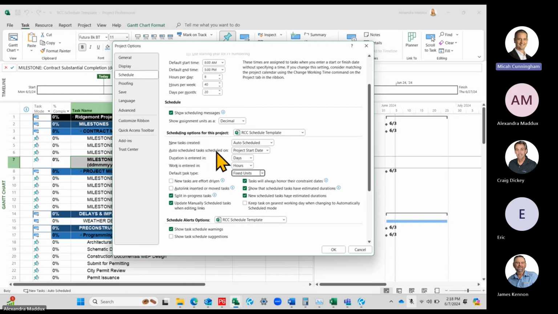Auto scheduled tasks are scheduled on. This is when you insert a new task, kind of what we were talking about before. They can either start on the project start date or the current date, but go ahead and leave it as a new task at the project start date, because then you know you have to tie it in to get it away from that date. If you have a new task on the current date, then it's really easy to forget to tie it in because it's already falling where you want it to.